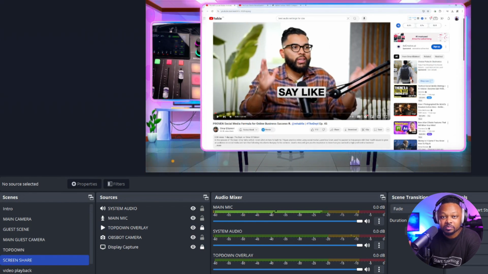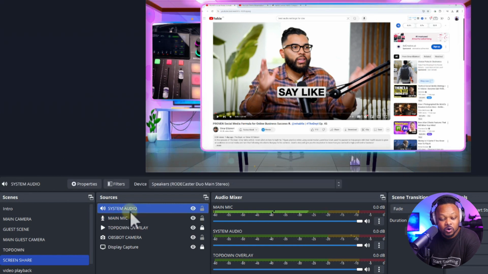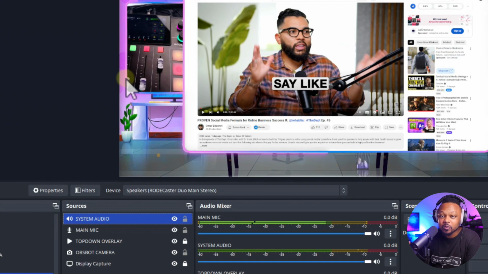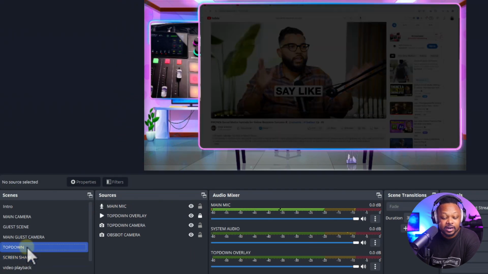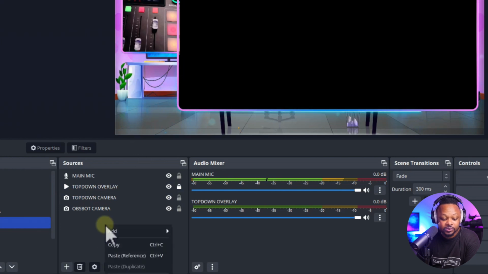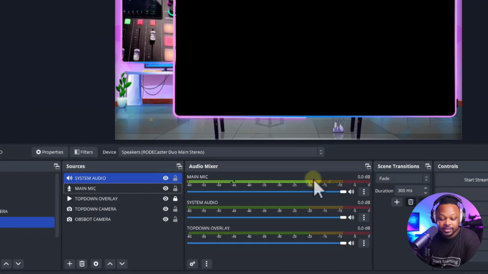That's the only place that I'm playing back something from my computer. Now, if I want it to be heard on another scene, I can choose to do so. I can simply go to this system audio, click to it, and copy it, and then I can go paste it to any other scene that I want. Let's say if I want to paste it here on top down shot, I can go here and then hit paste reference, and it's going to be here.